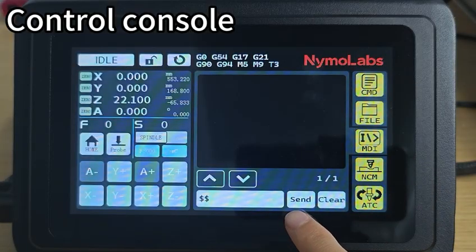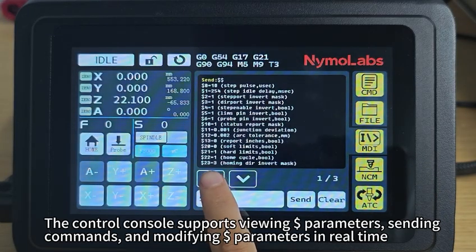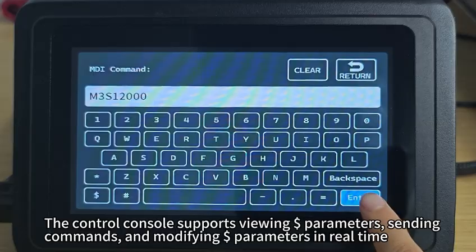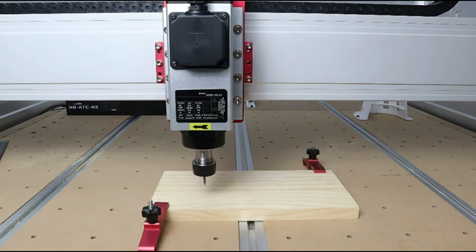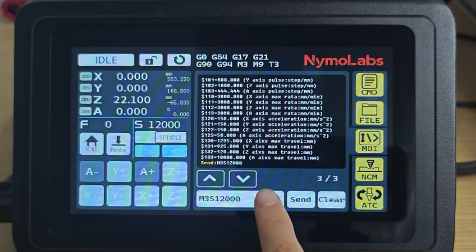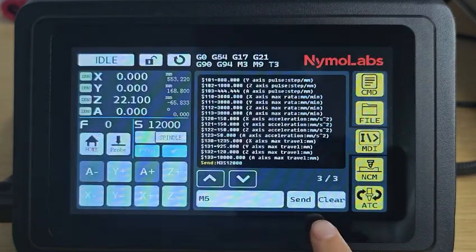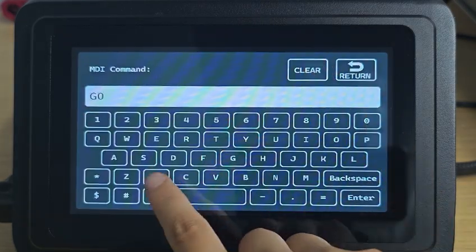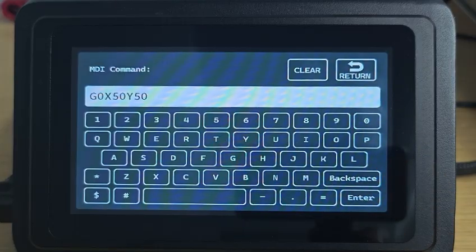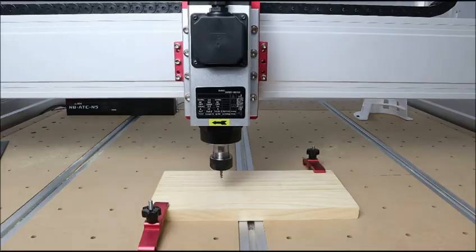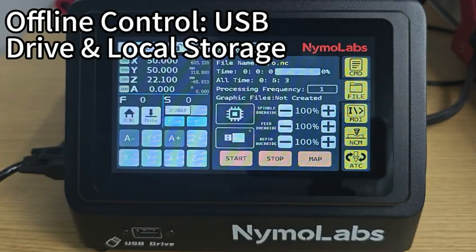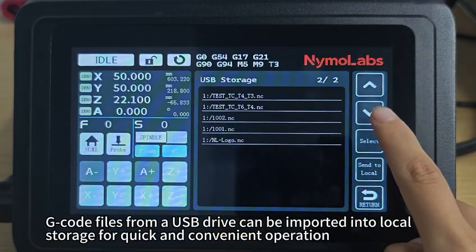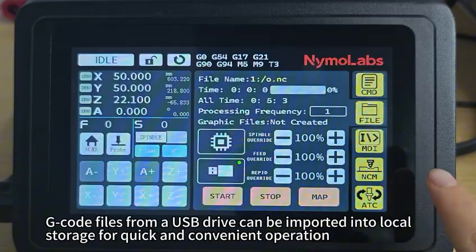Control console. The control console supports viewing $ parameters, sending commands, and modifying $ parameters in real time. Offline control, USB drive and local storage. Insert USB drive.